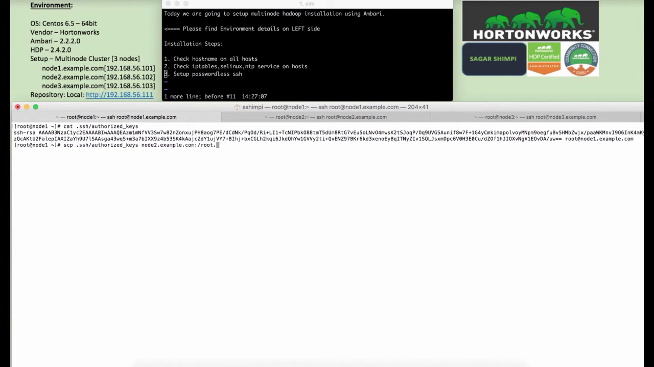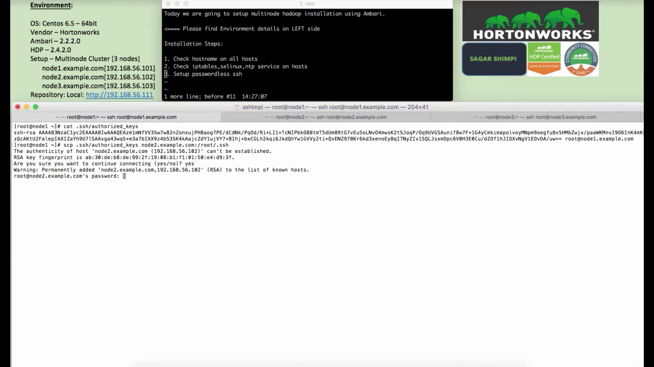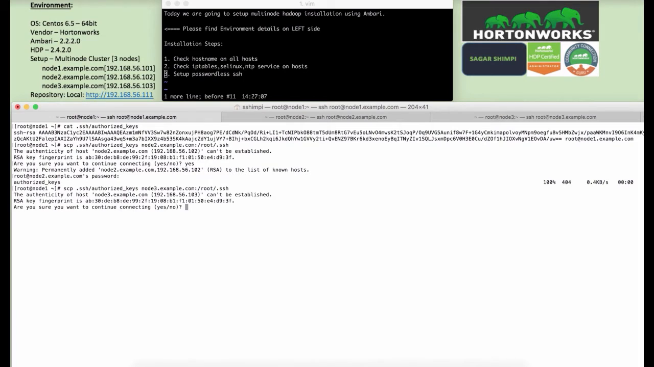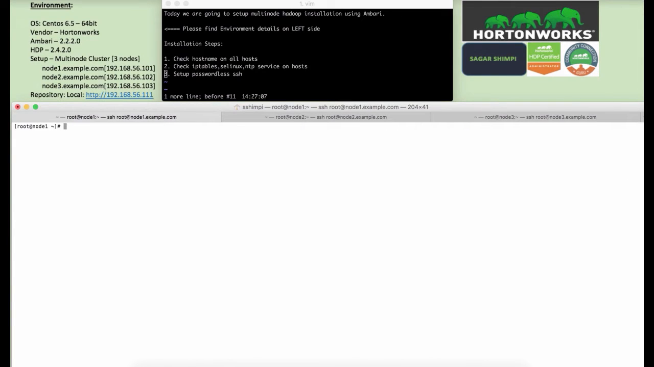So the first time we will copy the authorized_keys from node1.example.com to node2.example.com and then to node3.example.com. Once done, make sure now you are able to SSH to the remote nodes without password. Once the passwordless SSH setup is completed, let's proceed with setting up the local repository for all of the hosts.